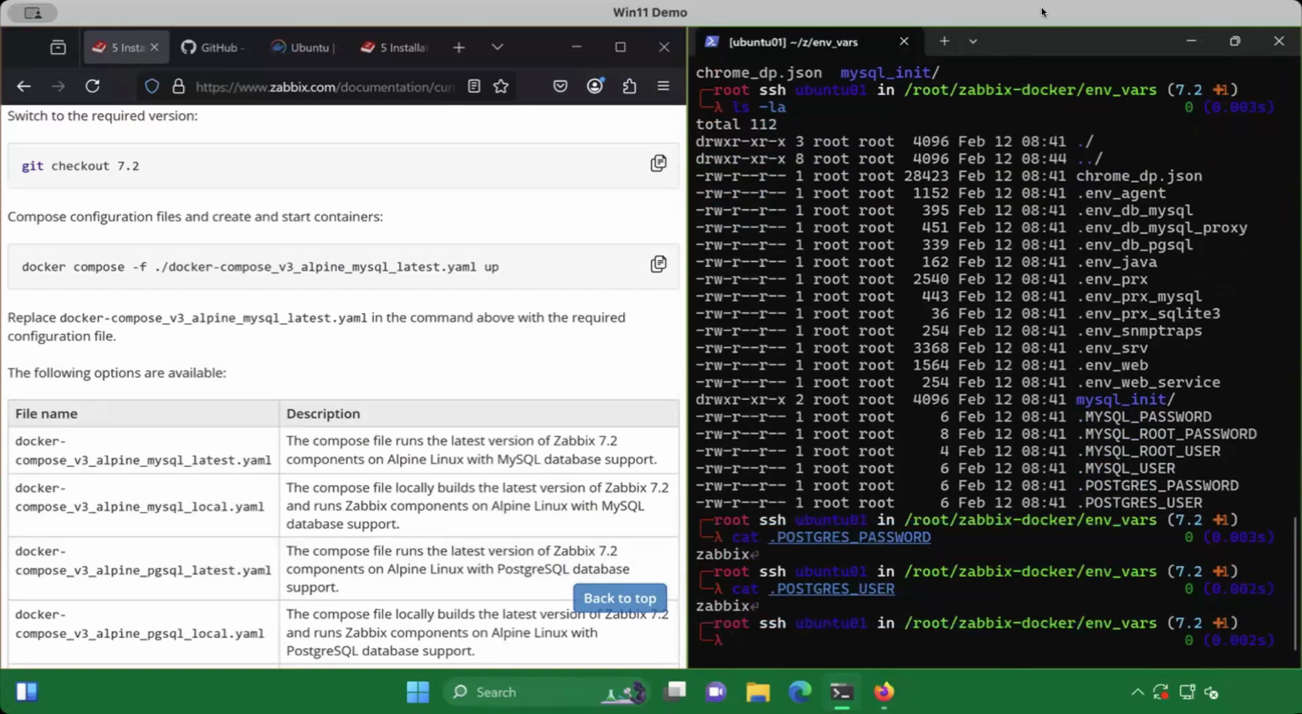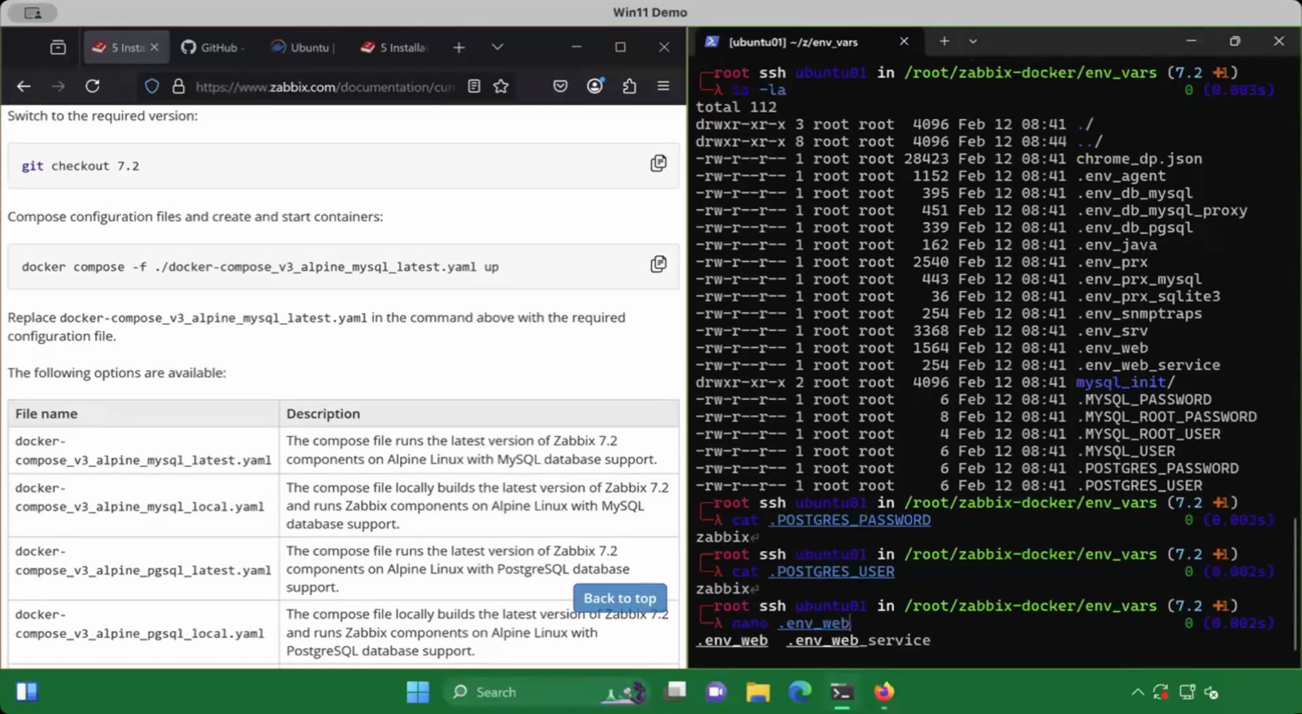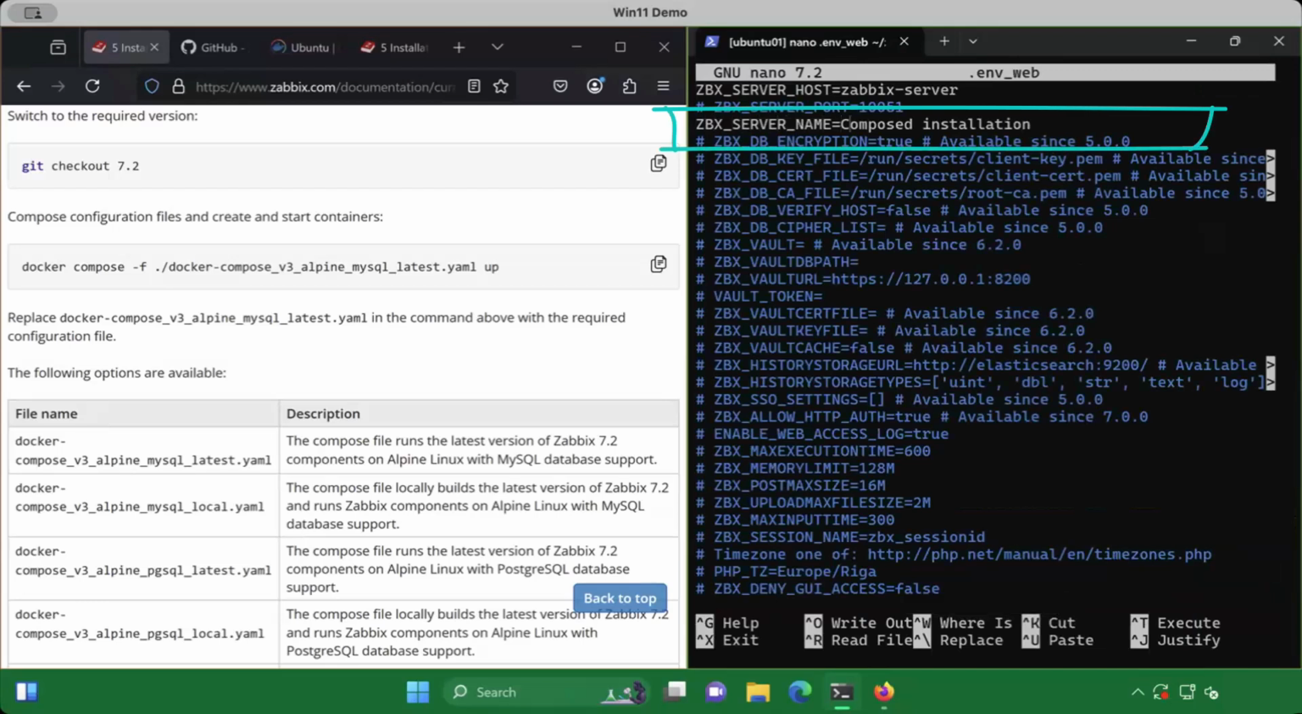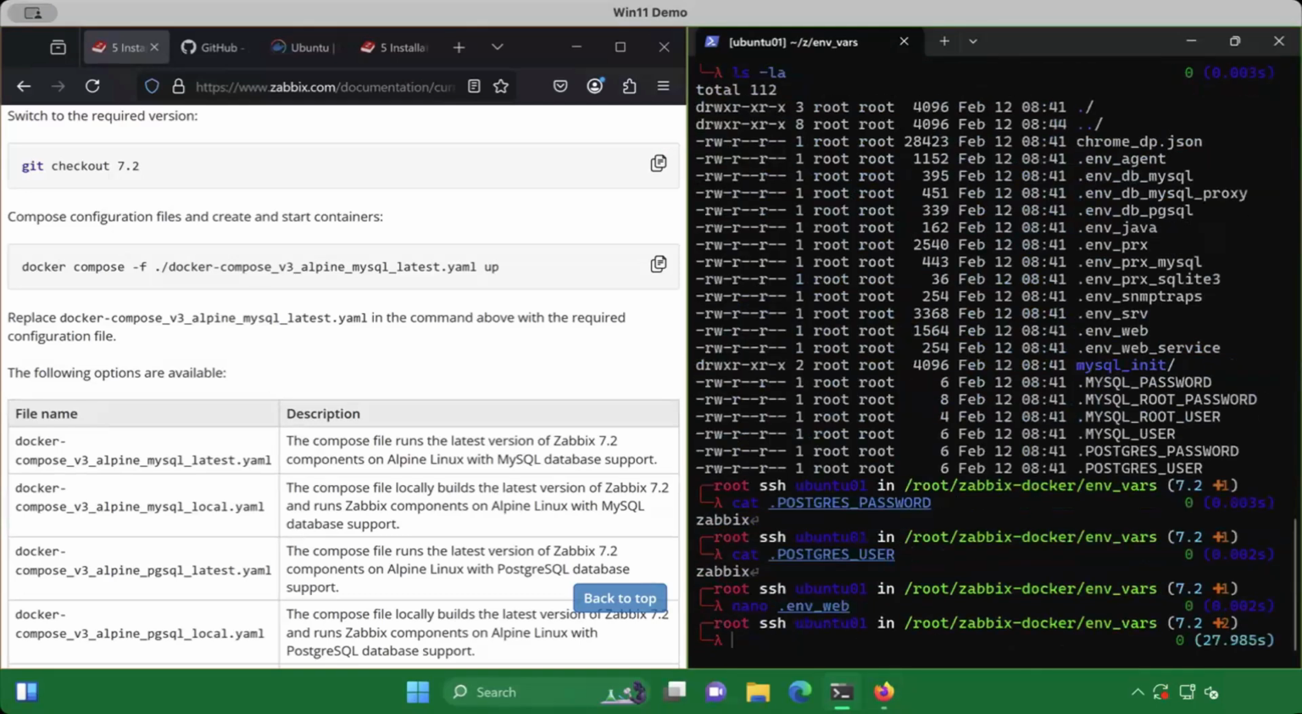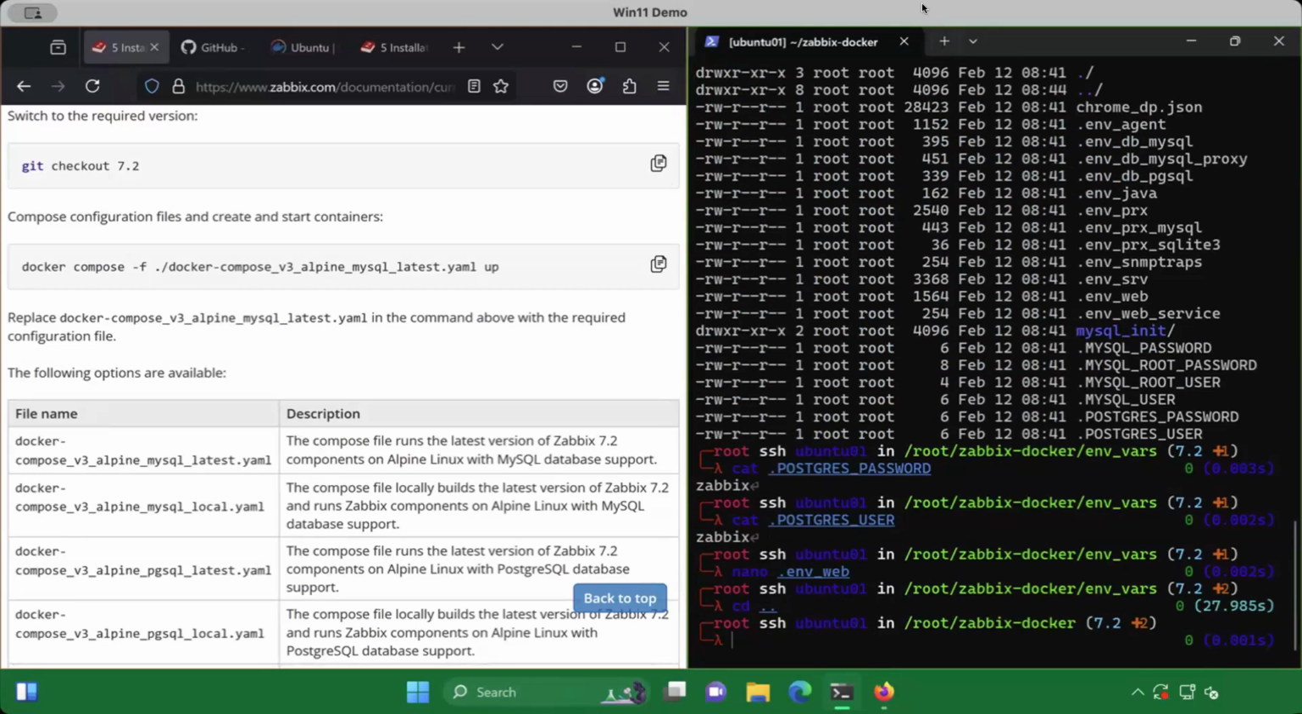So here, I would just like to make one small edit with nano inside the .env_web file. We are going to edit the third line called Zabbix server name to STT live demo, Control O, save. All right, we are ready to start it up. You renamed the Zabbix server. Is that what you've done? Yes, the name of the Zabbix server as it will be shown on the web UI.